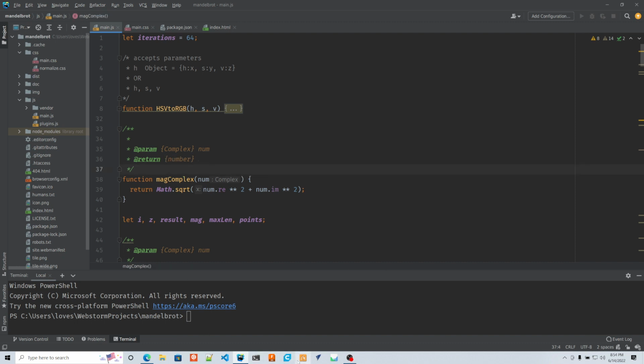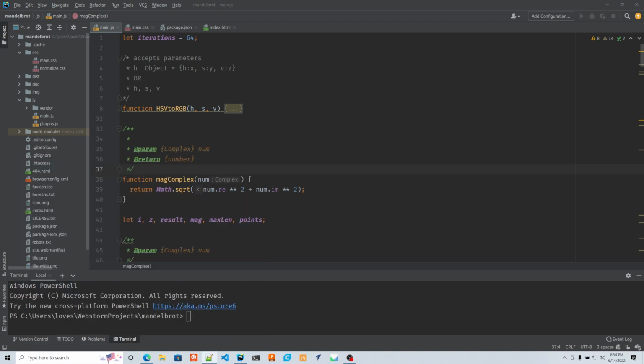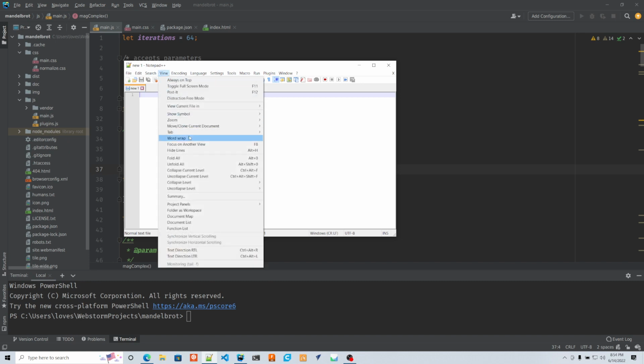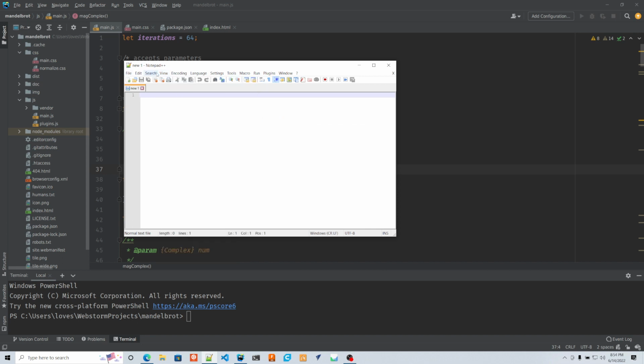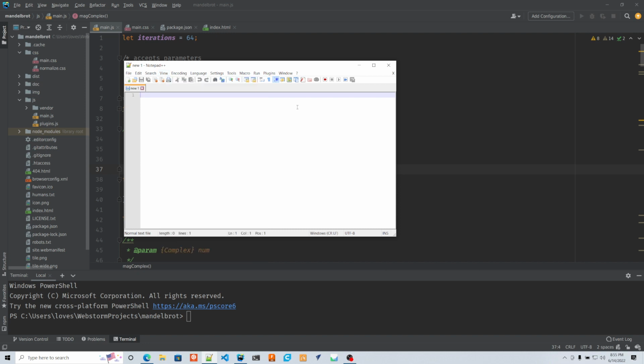Basically, let me get Notepad++. Let me see if I can make this a little bigger too. Zoom. Control plus. No. It is Control plus numpad plus.